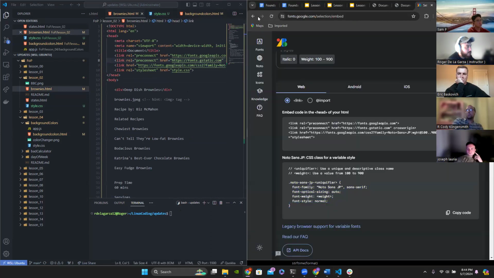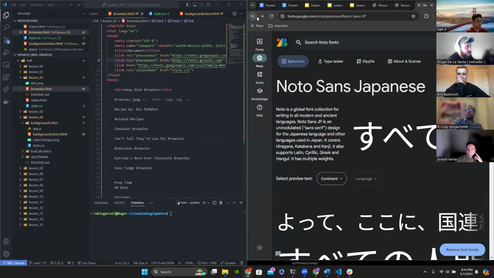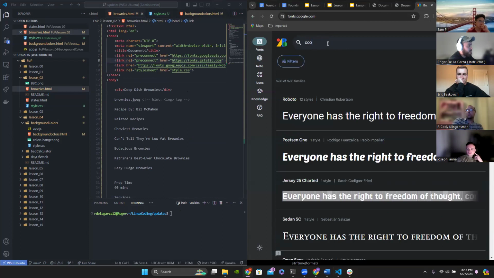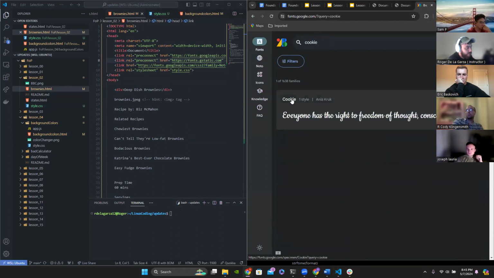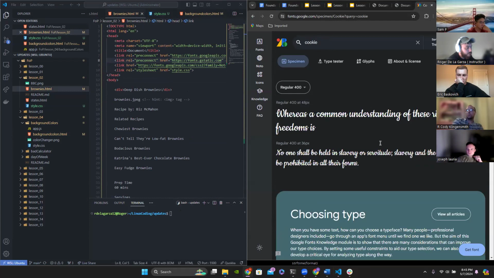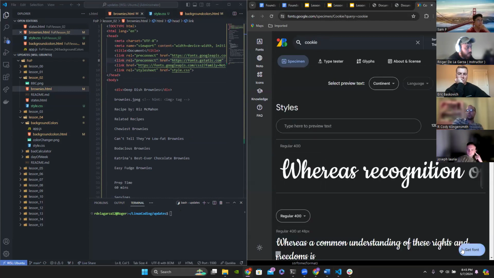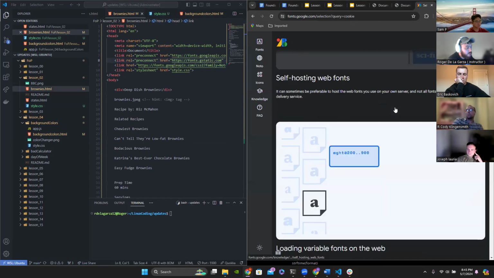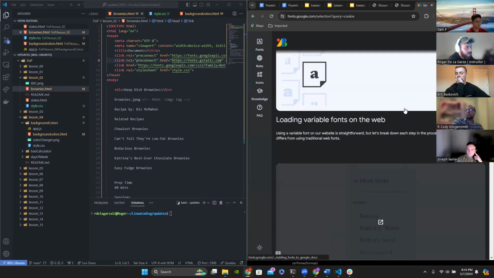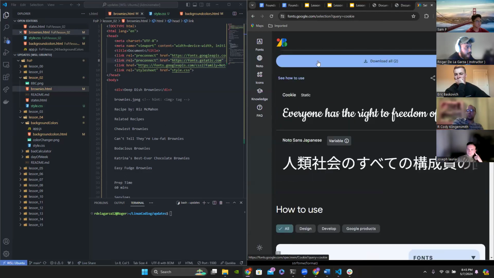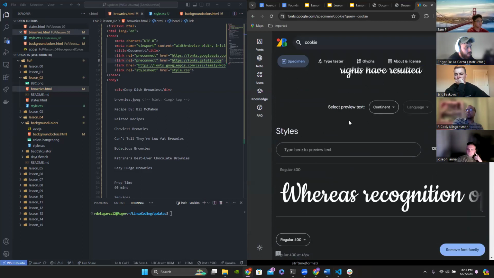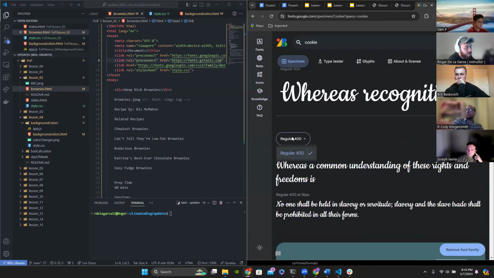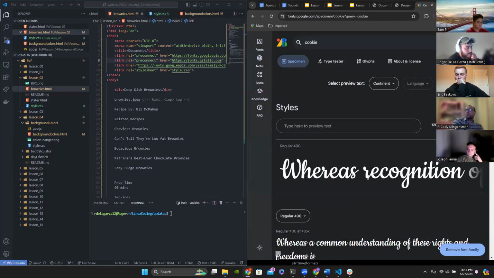Nah, I'm gonna choose a different one. This is too complex. Fonts. Go with Cookie. Get font. I think you clicked on the wrong one. Think so? Cookie. Why did I let me click it?